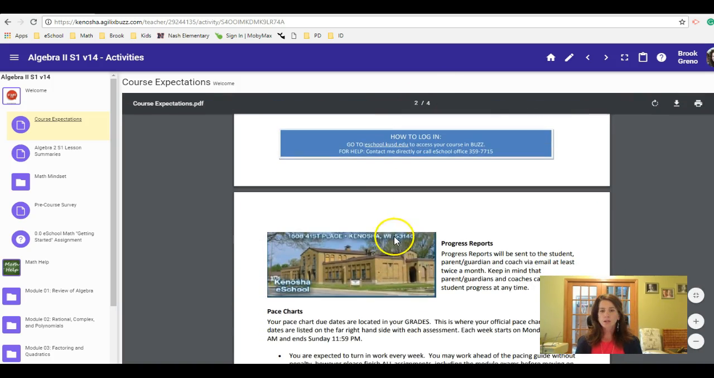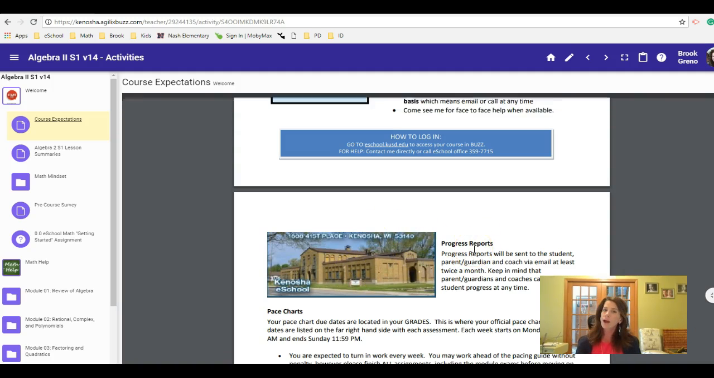As you scroll down here, course expectations, second thing is on the second page is progress reports, so read through that. Those will be emailed on a regular basis to you and your parent or guardian, kind of what your grade is, if you're behind pace at all, any assignments that are considered behind pace. So that's the main pieces of information that will be in that.